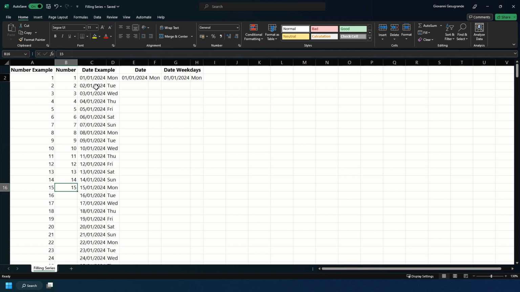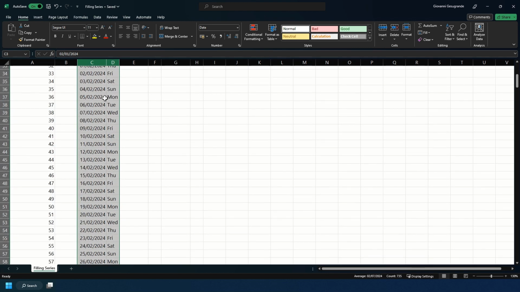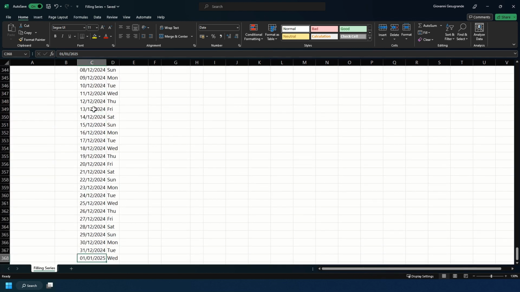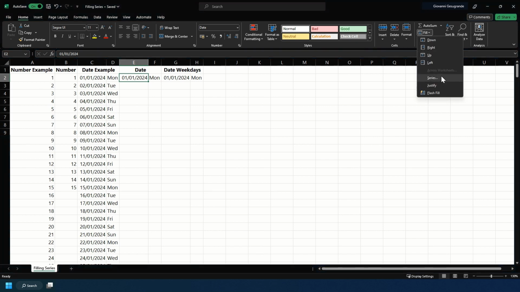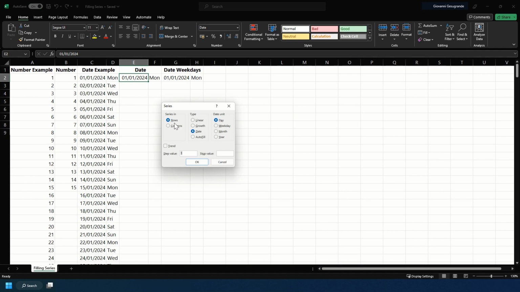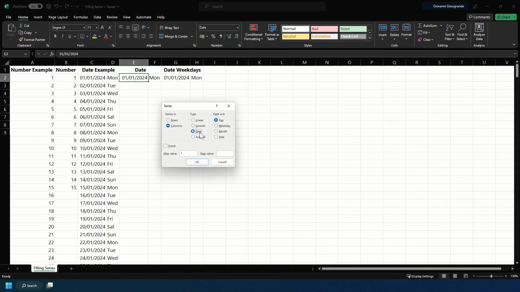Now if we move over to columns C and D, we have a date example. And as you see, it's the date from the start of next year to the start of the following year in 2025. And you can do that too. You can go to Fill and Series again, and we're going to select columns again, and make sure you have Date selected if it doesn't choose it automatically.